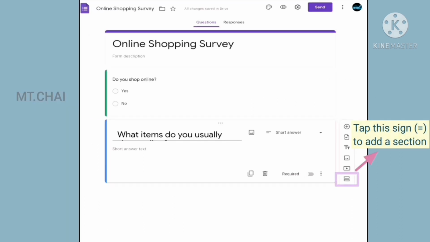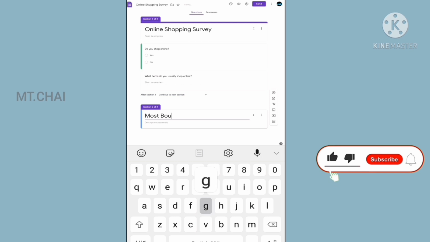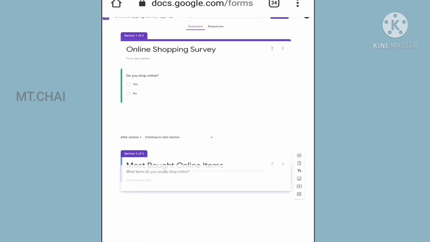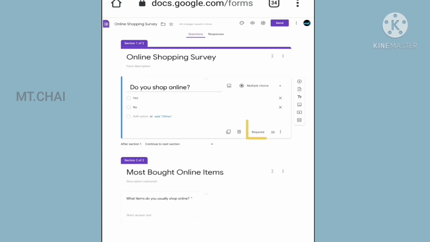Now tap the equal sign here to insert a section. Then add a title for this section. I want to name it Most Bought Online Items. Now I'm going to move this question to section 2. And I'm going to make both of these questions as required questions by clicking this little slider button.